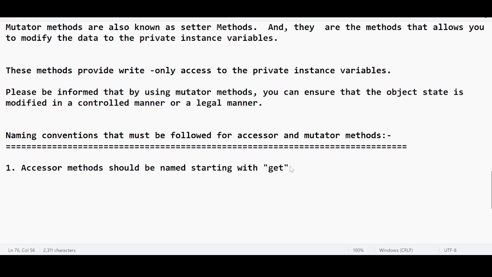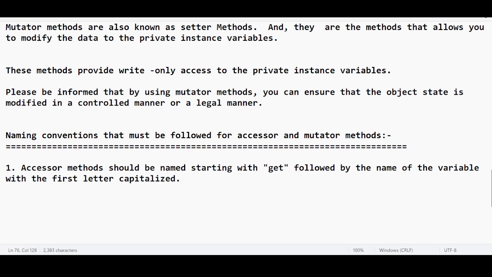Since it is a naming convention, followed by the name of the variable with the first letter capitalized. So we are just talking about the methods. Now you just read this. Now let us try to see some examples here.